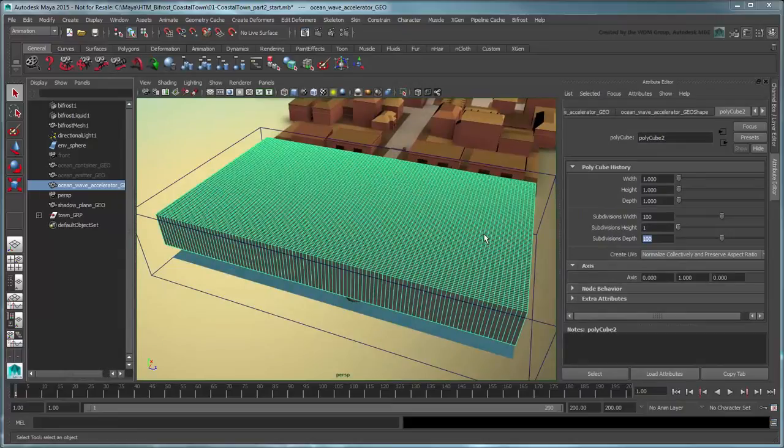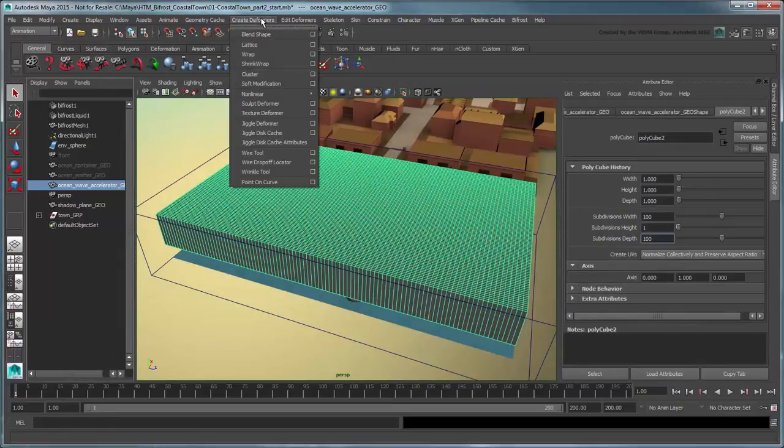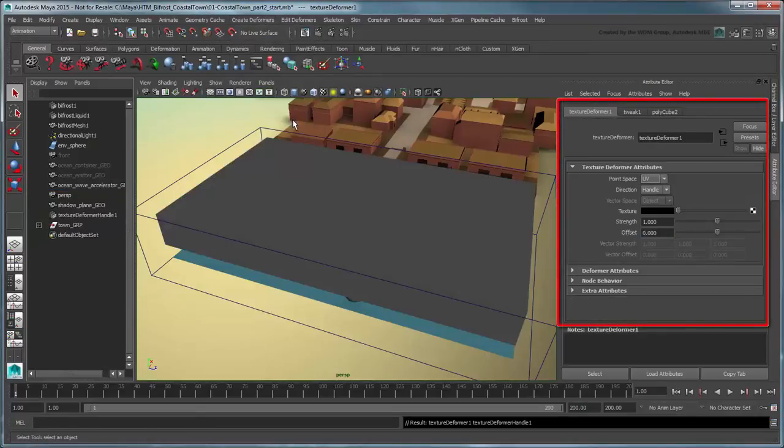Select the accelerator object. In the animation menu set, go to Create Deformers, Texture Deformer. This adds a texture deformer node to your object, as well as a texture deformer handle object at the scene's origin. In the attribute editor, change the direction attribute to normal, since we want the deformation to run along the cube's UV normals. Maya automatically hides the handle object to reflect this change.